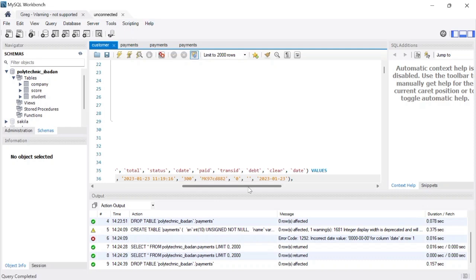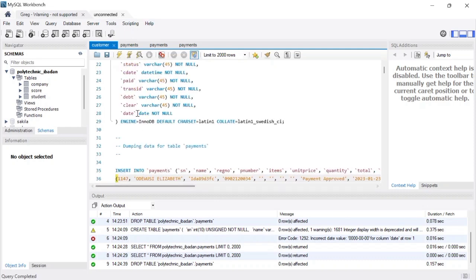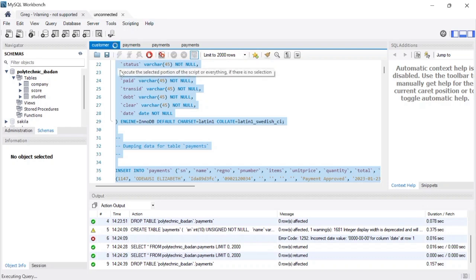Can you see? That is correct now. So let's try and rerun it. I think it will work now. Control A, Control C. Let me just copy in case. Can you see?